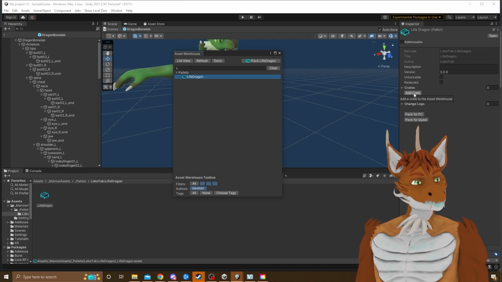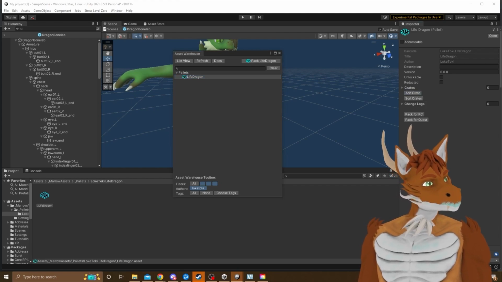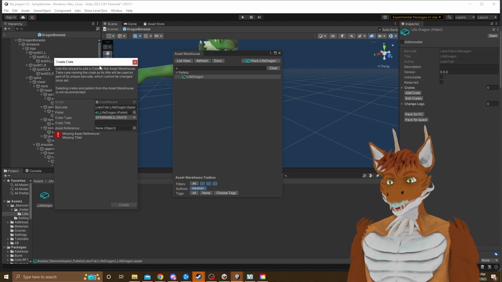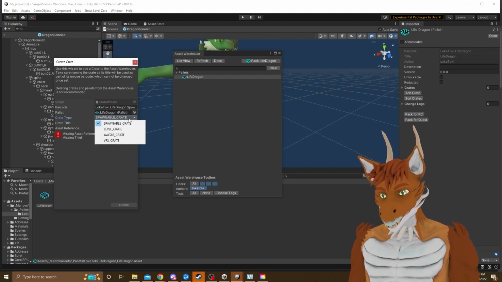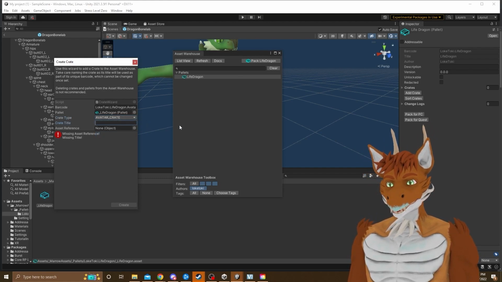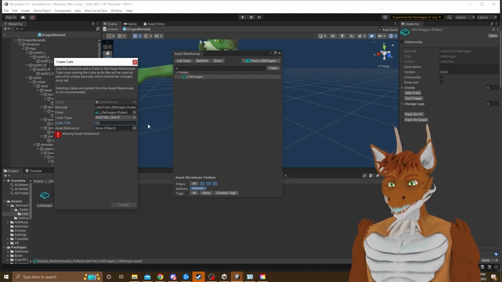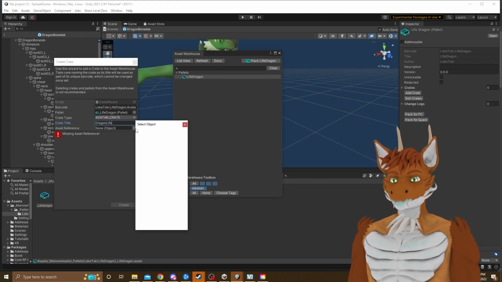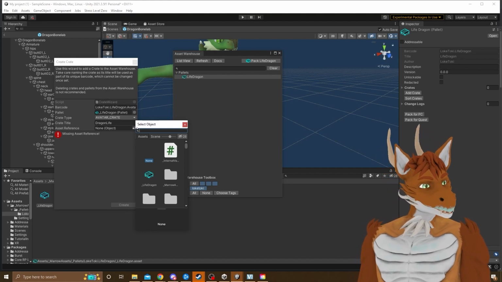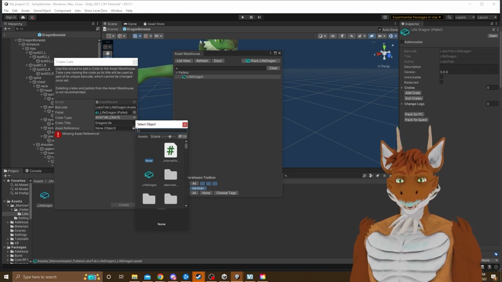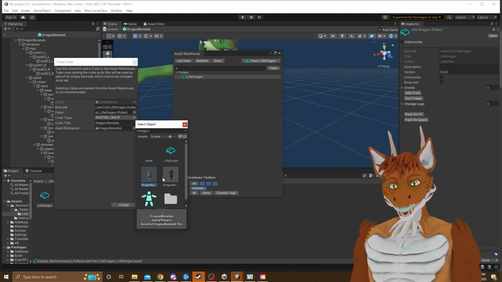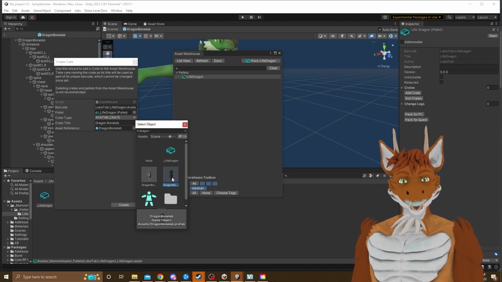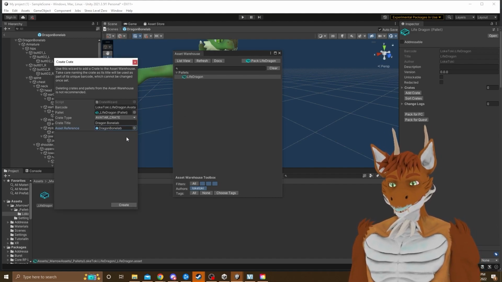Go to the inspector, add crate. Then you'll need to type in some things and add some things. So the crate type is an avatar crate, of course. Crate title, Dragon Life. And then the avatar reference is the name of the prefab. We don't want to select the FBX. We want to select the prefab. Select that. And create.